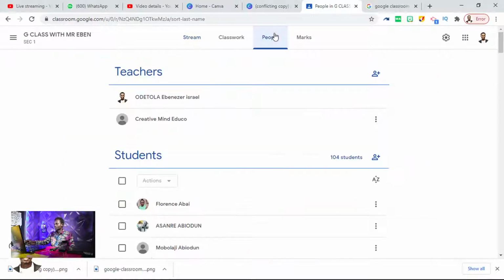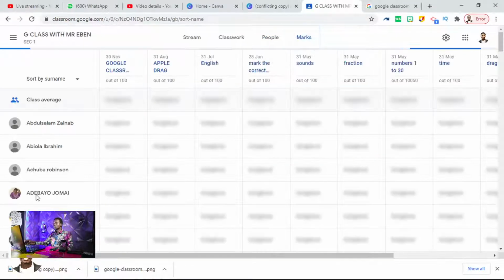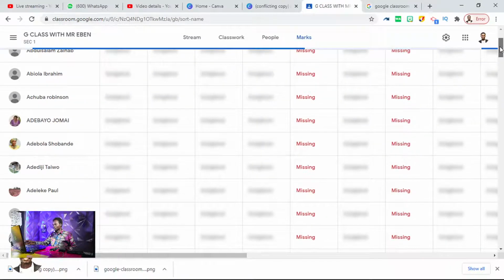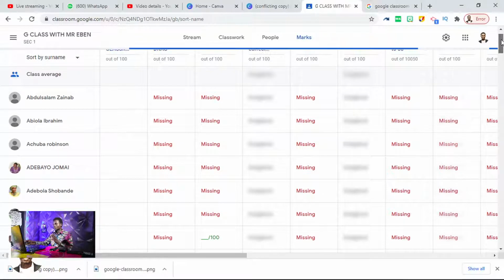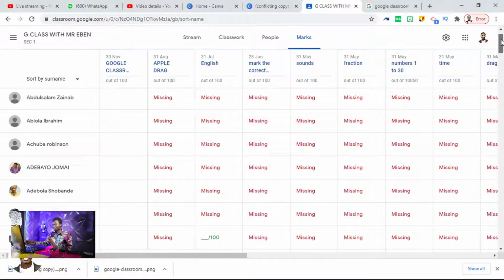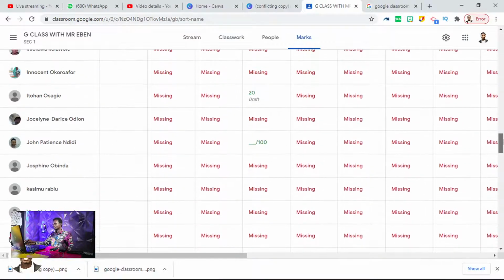Under people, we have, as I said, the co-teacher and the student. The marks. This is where we have all the students' scores, and this is one of the major concerns for me. So I'm going to take my time to explore this with us next week. I think next week will be the second part of this. This is part one.